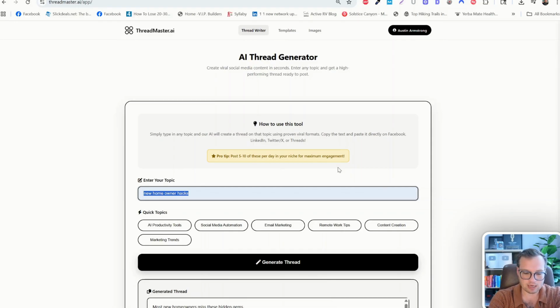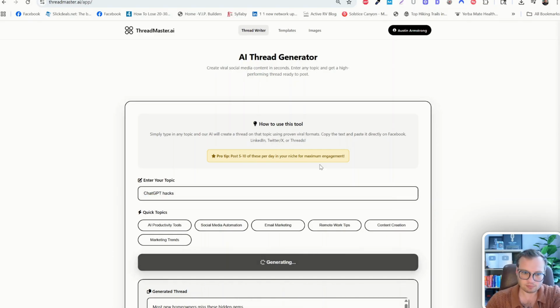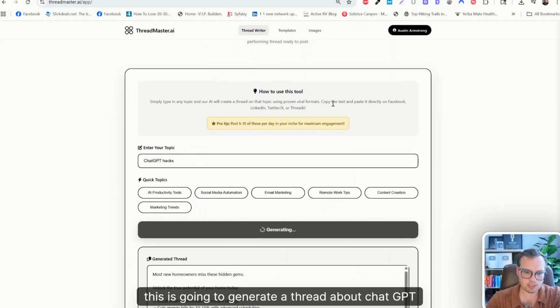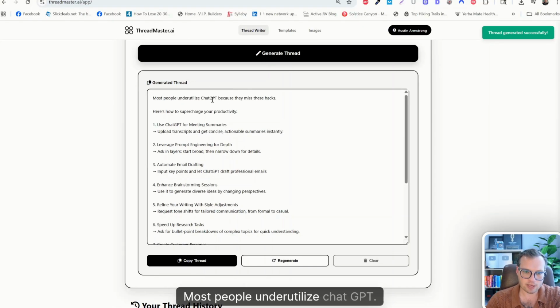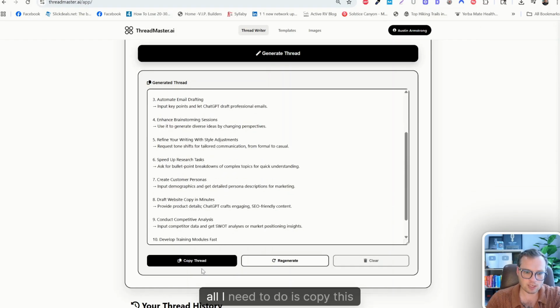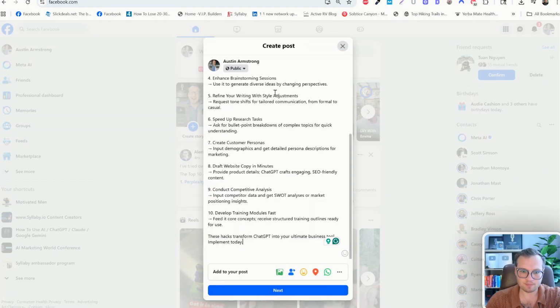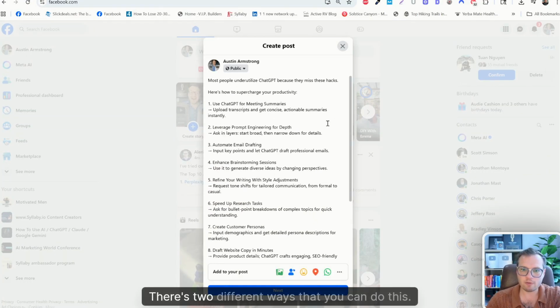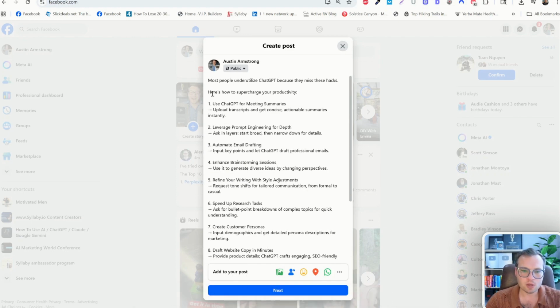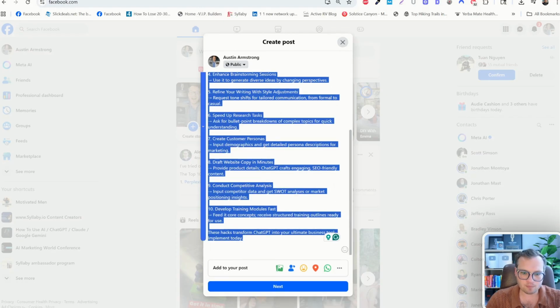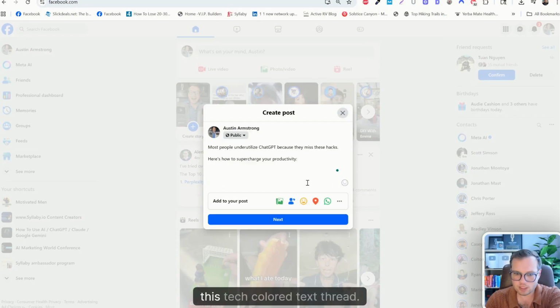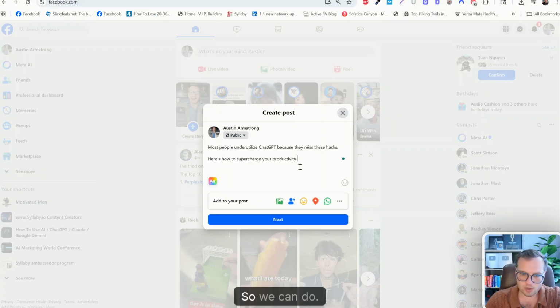So I might do, let's see, ChatGPT hacks, all right? This is going to generate a thread about ChatGPT hacks for me. Most people underutilize ChatGPT. All I need to do is copy this, and I'm going to show you this in real time. I'm going to paste this like so, just paste. There's two different ways that you can do this. This is the first way, is paste it like this, or you can do what I really like, which is this colored text thread.